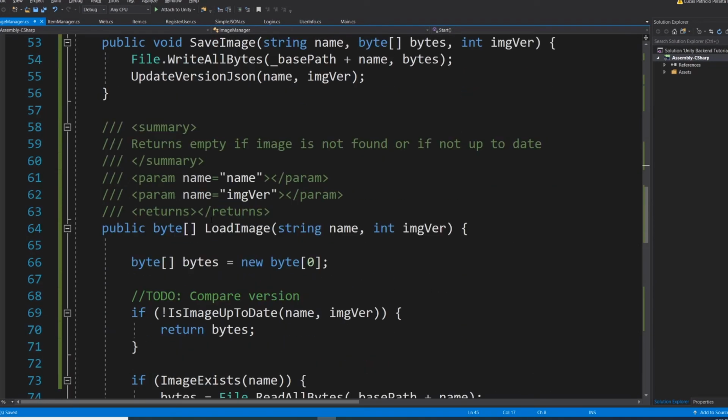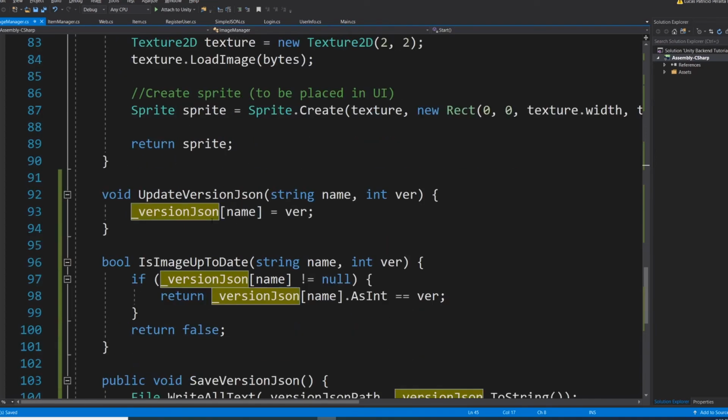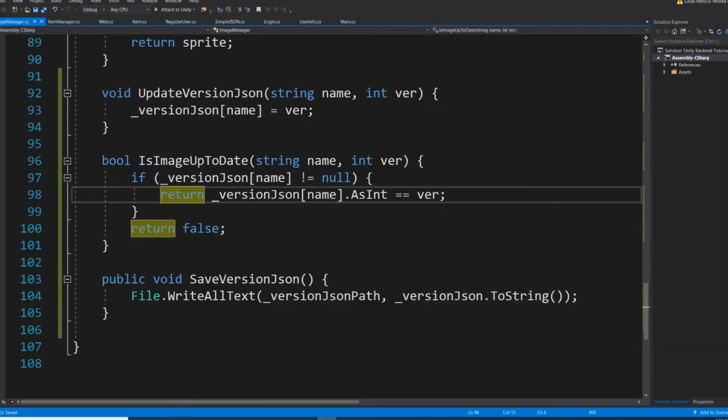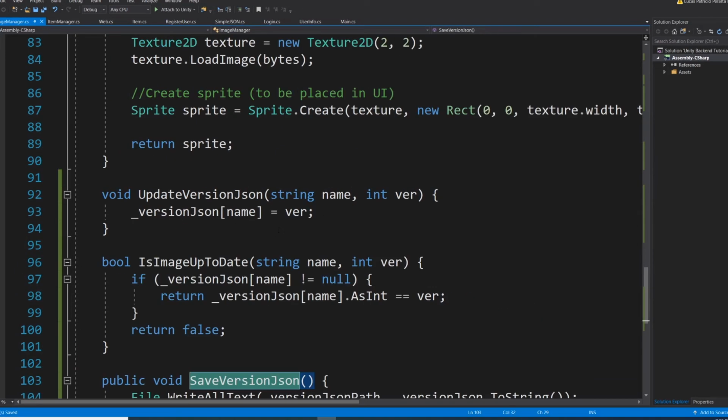So we do that, we compare. And by the way, we have images here. If this works, we're going to see a text file here that is going to be called version JSON after we run this. So we have our save function.